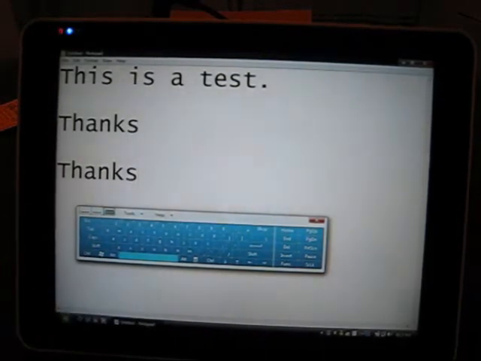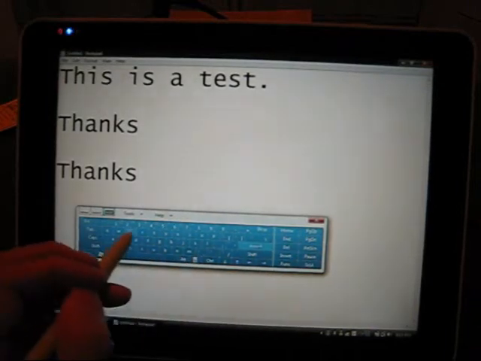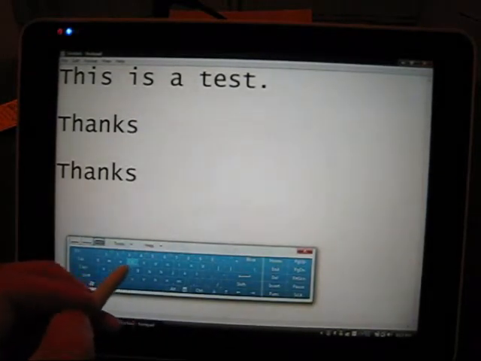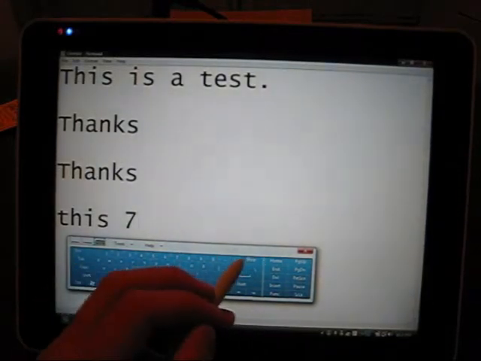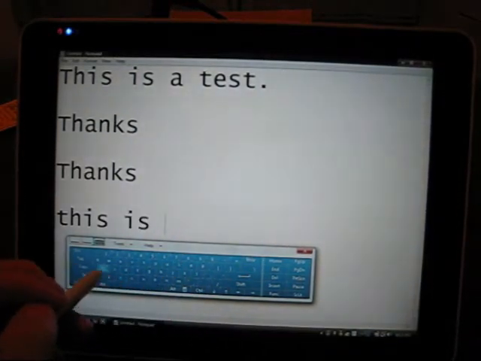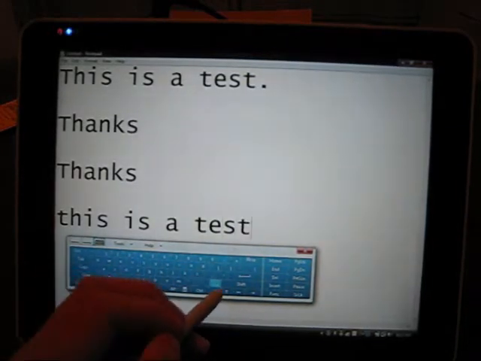Similar to Windows Mobile devices, it just replicates a QWERTY keyboard, and you can just type on the keyboard here and it will show up in real time. So I'll write "this is a test" again.